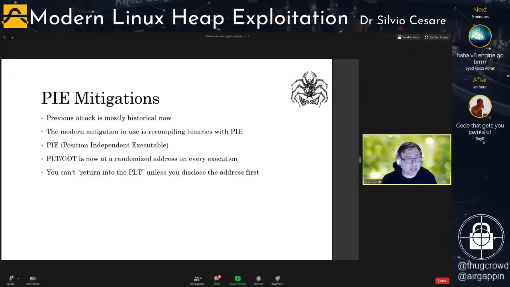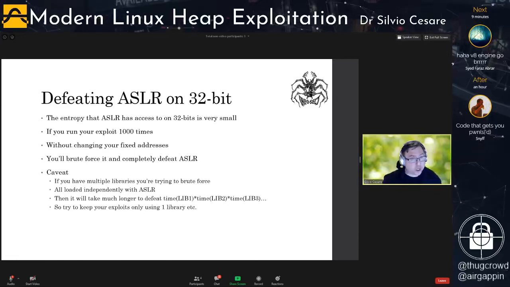So the basic idea is that if you have a non-randomized PLT or GOT, then you can disclose the libc base address. Now, this attack is mostly historical now. The modern mitigation is to use a position-independent executable, and this will remap the PLT and the GOT at randomized addresses on every execution. You can't return into the PLT unless you get the address first of that randomized text and data segment.